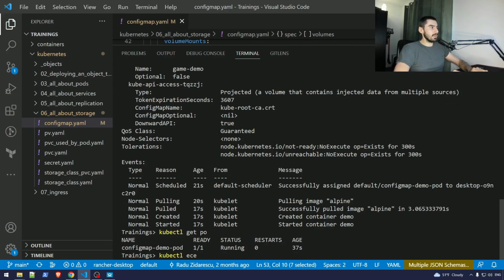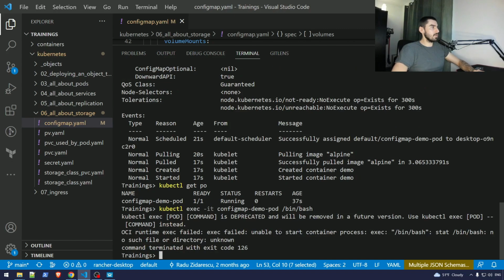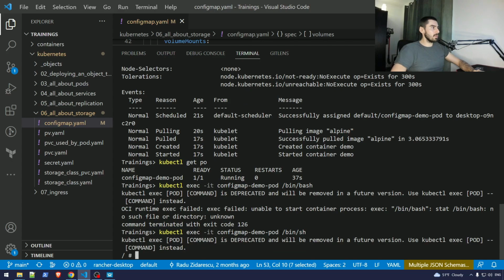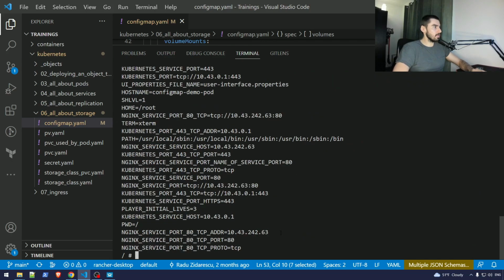Okay. So you won't actually see its value here, but let's enter the pod. kubectl exec -interactive /bin/bash, and bash isn't in here. Let's see. Okay, sh is. So if we do a printenv, there you go. Player initial lives equals 3. This is an environment variable that we injected into the pod using the config map.